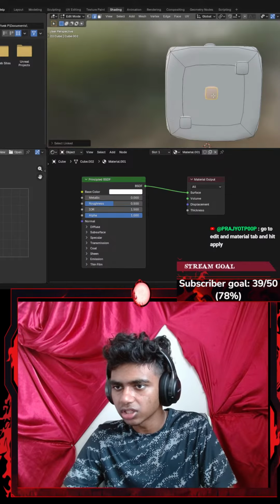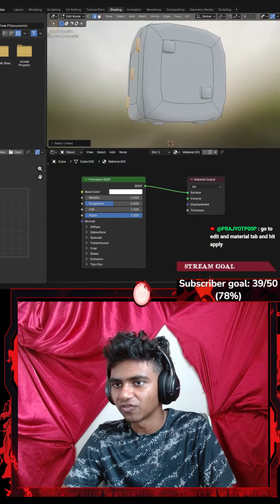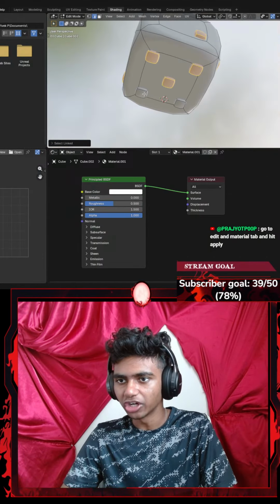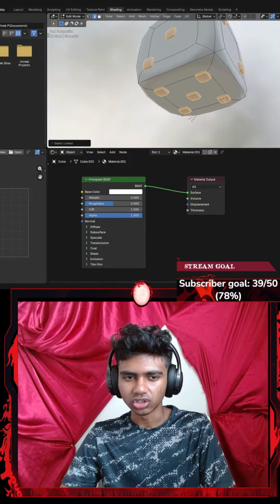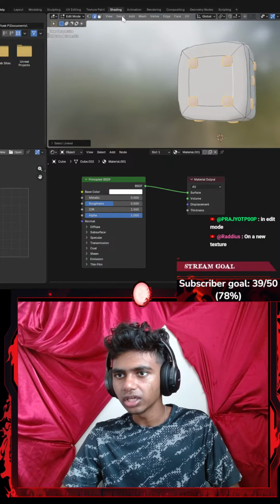Okay, wait, let me actually select this real quick though. Okay, let's go with L. Guys, I feel that L is very insane. I used to struggle so much with selecting the whole thing, clicking Alt. On a new texture, go to the edit and material tab. Okay, go to edit.